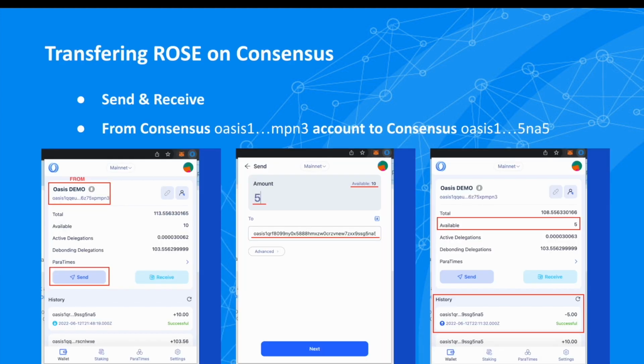So let's start with how to transfer ROSE on the consensus layer. Okay? So for that, you will need the browser extension, or even Oasis Wallet Web can actually transfer, which means send and receive ROSE on the consensus layer. Now, I will show you the demo later on, but essentially if you take a look at the screenshots, you see that the Oasis demo account, which I created or imported at the beginning, has some available ROSE, has some active delegations and so on, right?